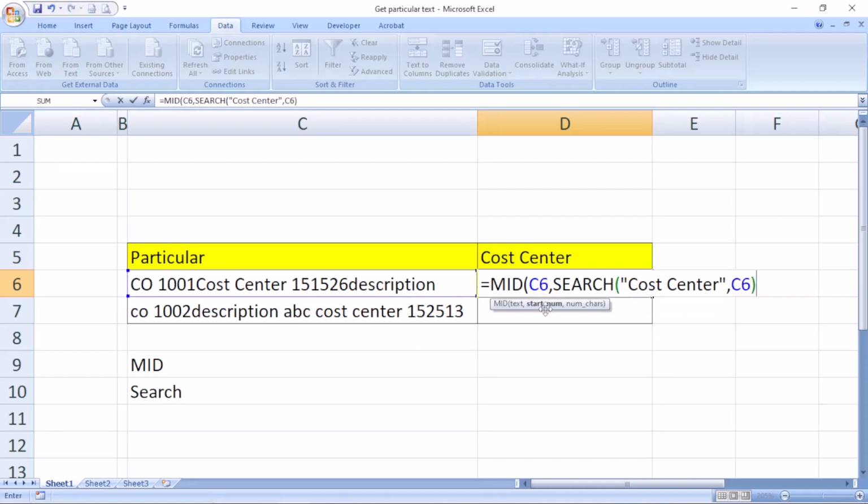It's asking for the start number. For the start number, what you can do is start with a plus and add the number from where we need to take the cost center. So if you can see the cost center label, you can calculate how many characters are in it. 1, 2, 3, 4. There is a space. 5, 6, 7, 8, 9, 10, 11. So 11 characters. After that, we need to get the cost center.